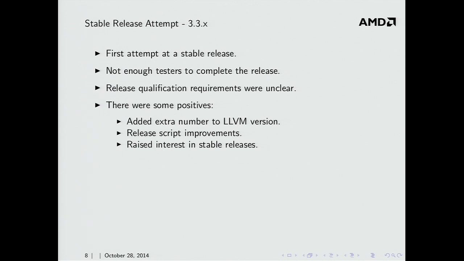However, there are some positives that came out from this. For example, we added an extra number to the LLVM version, which may sound easy, but it's actually really difficult. So we had to do a lot of changes: the release scripts, all the different build systems. We had to test it with different projects that use LLVM. There's a lot of work that went into that. So that was one of the positives that came out. Also, there are some release script improvements that were done, mostly around handling the extra version number. So that was a good thing.